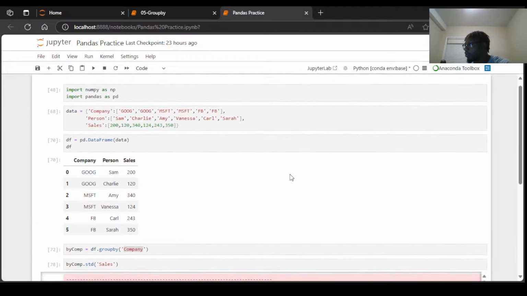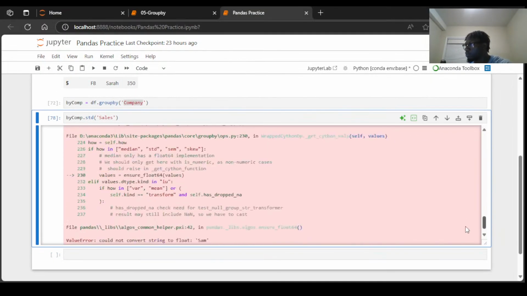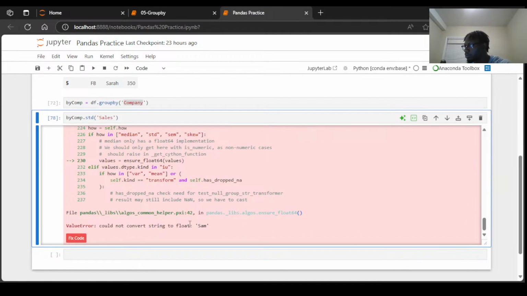So why is sales not working? Could not convert string to float Sam.